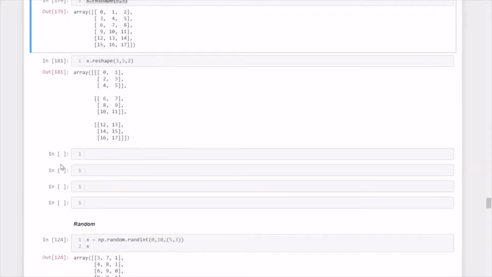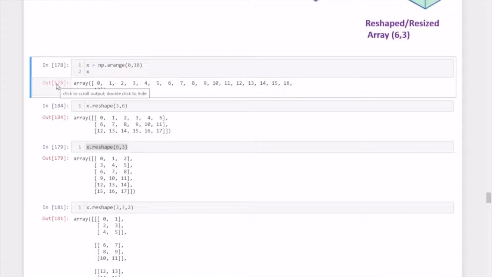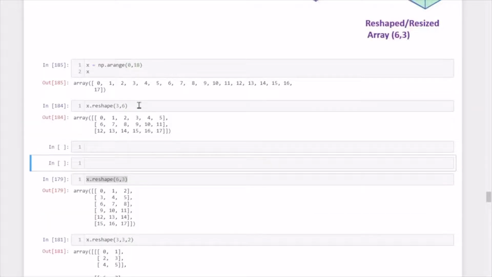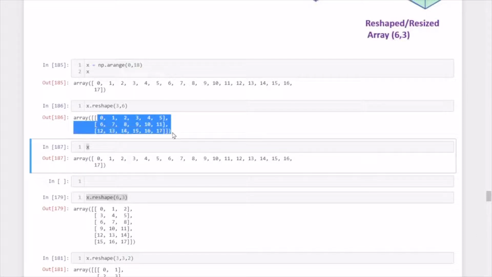Now next we will discuss resize. But before going to resize, I just want to discuss one more thing. I created a NumPy array X. Now in the next command, I reshape it into a different size, that is 3 by 6. Now I am checking again what is in X. X is still the previous, original one-dimensional array. That means this is not overwriting it. It's just showing the output, but it's not overwriting the original X.